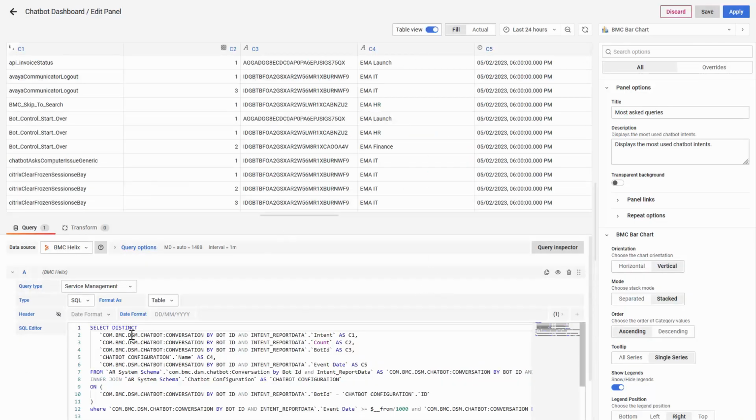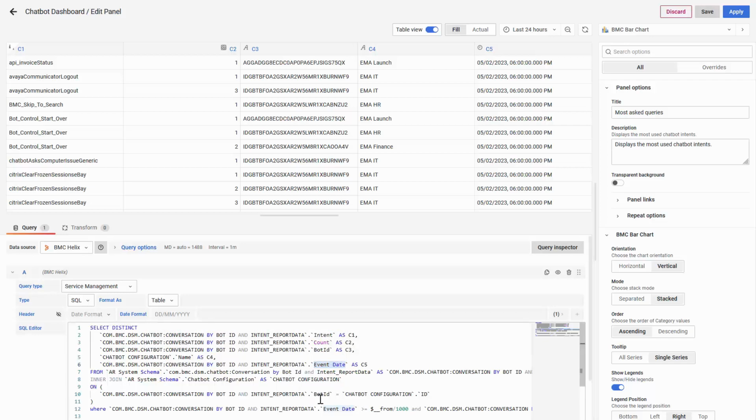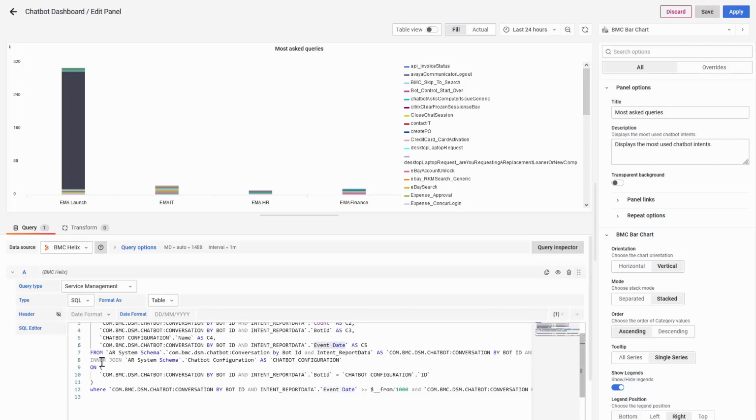As you can see, we are selecting some fields like the intent, the count, the bot ID, and in the configuration table, the actual name. And of course, the event date, so we can correlate all of these. Okay, let me change back to table view. So this is a pretty straightforward query.